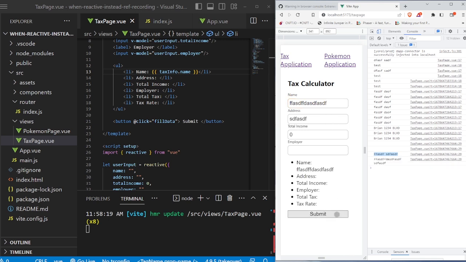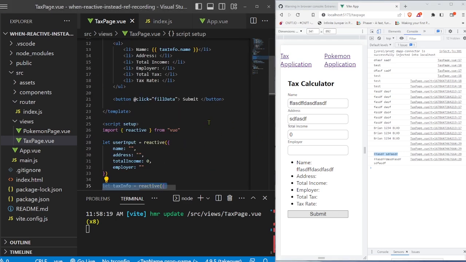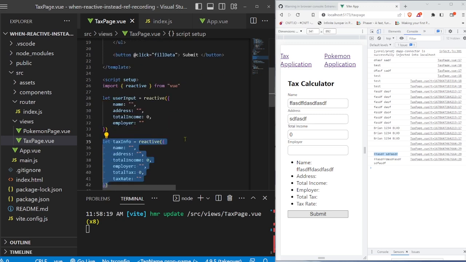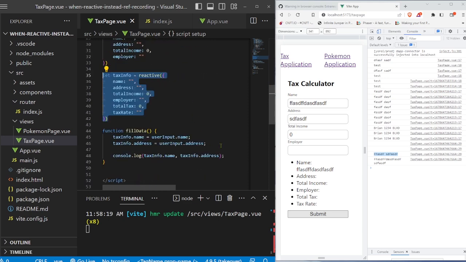So this allows us to hit the submit button to submit the information, put it in here, and then display it to the screen. And that's why we have two reactive variables. One is the input, one is the output. It creates a delineation between the two so we really understand the data flow of our application. So let's go ahead and finish this function.